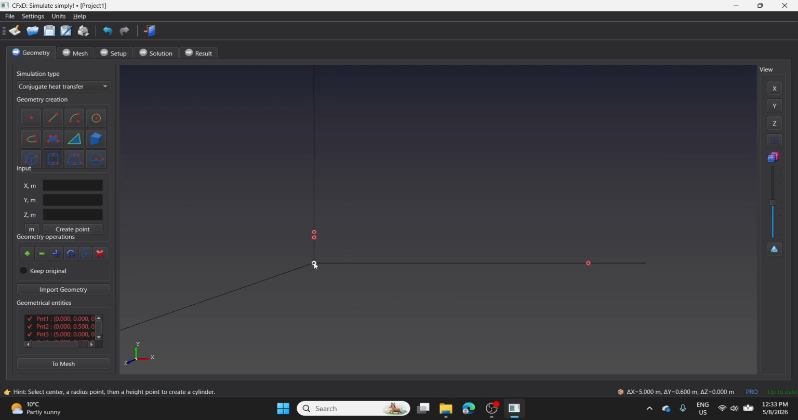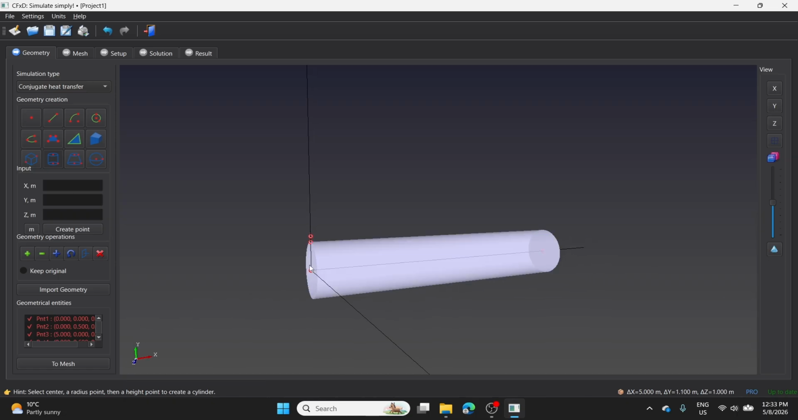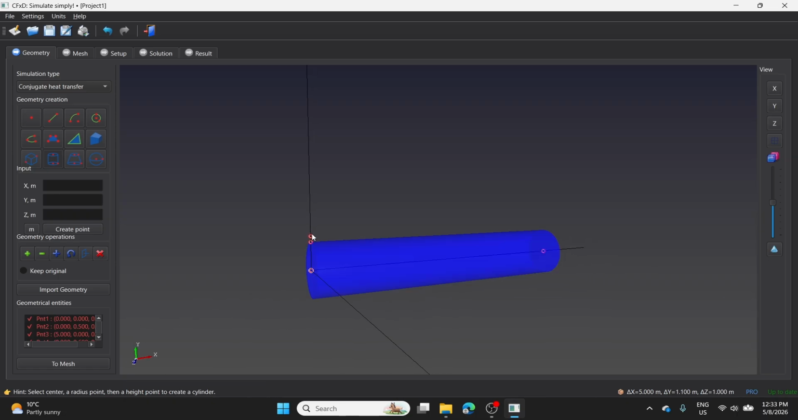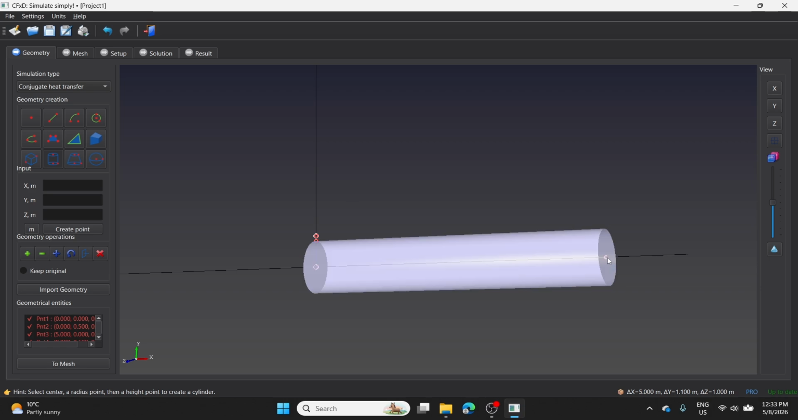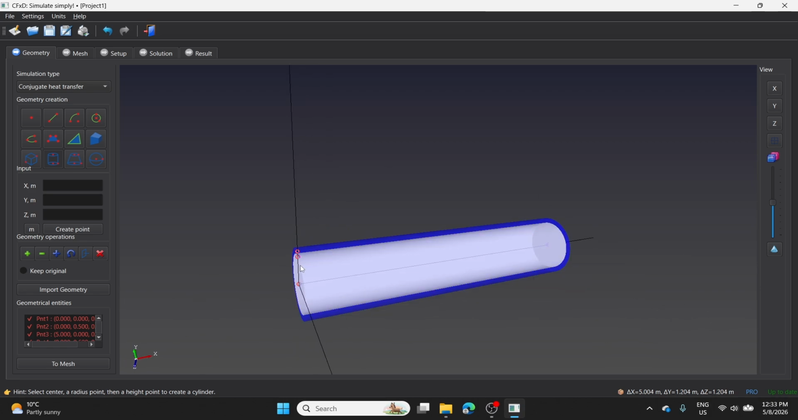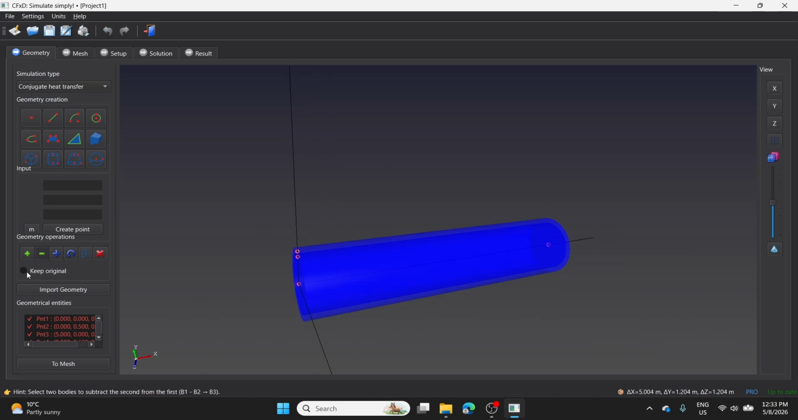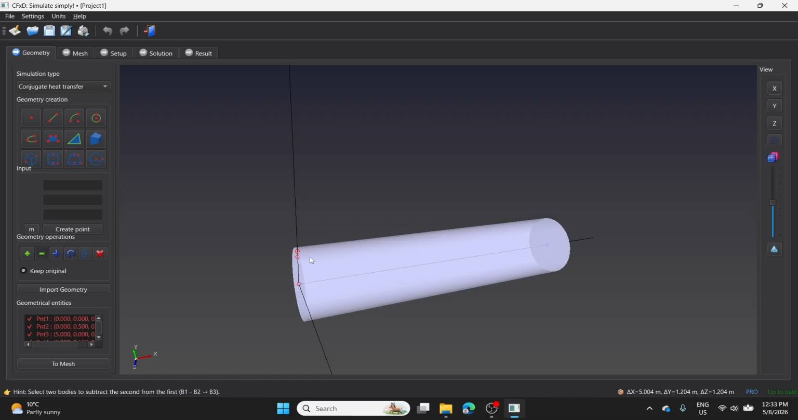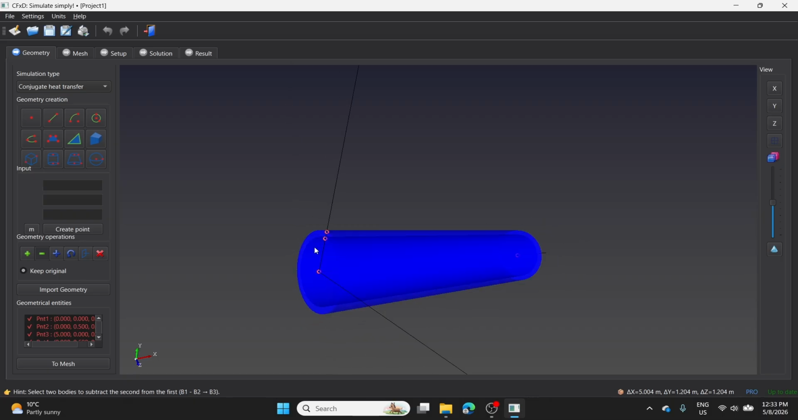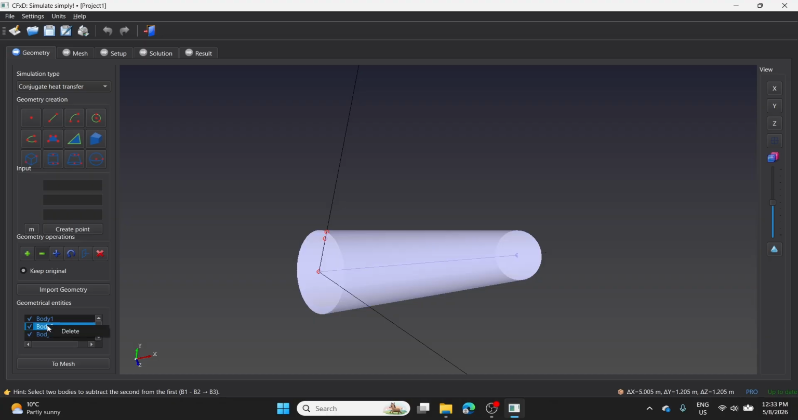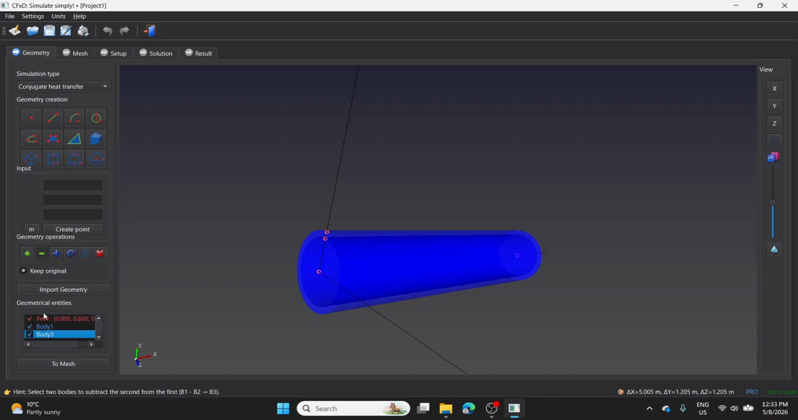Now we can create two cylinders, one using the smaller radius point and the second using the larger radius point. One will be the fluid domain and the larger one will be a solid wall. Next, we will use a Boolean operation subtract while selecting the keep original box. Now press the large cylinder and then the smaller cylinder. We no longer need body 2, so we can delete it. Now we clearly have two distinct domains, the inner fluid domain and the outer solid domain.